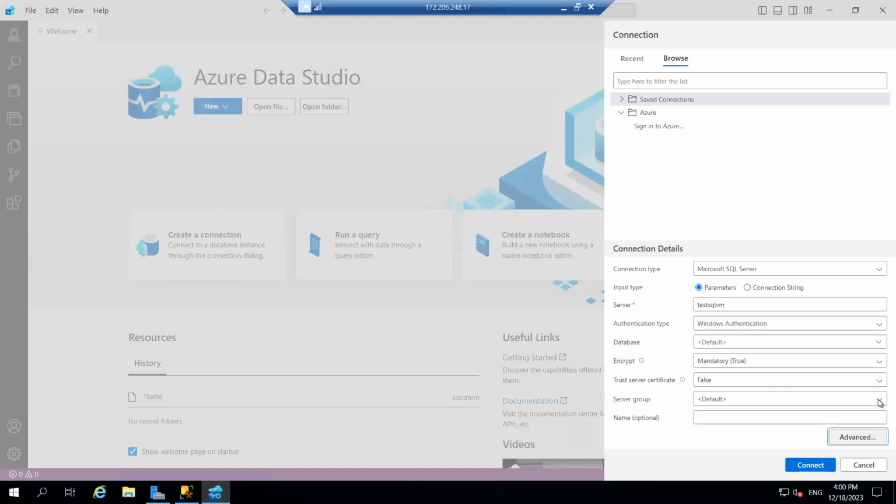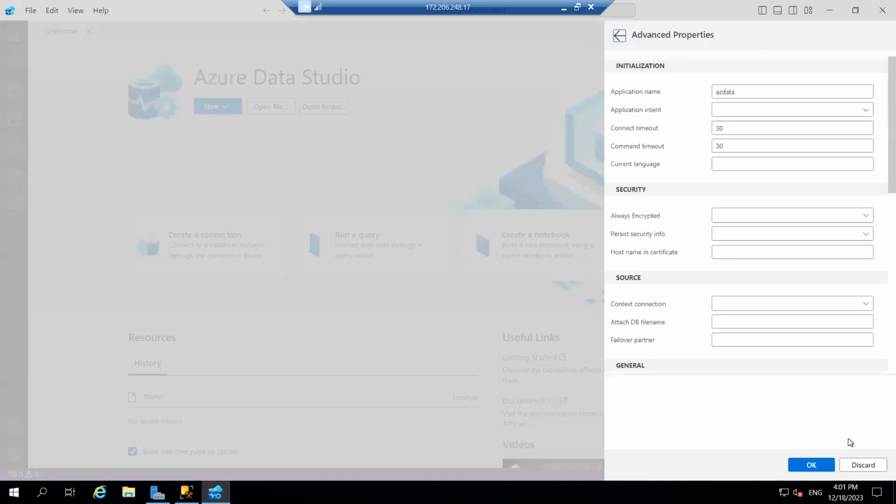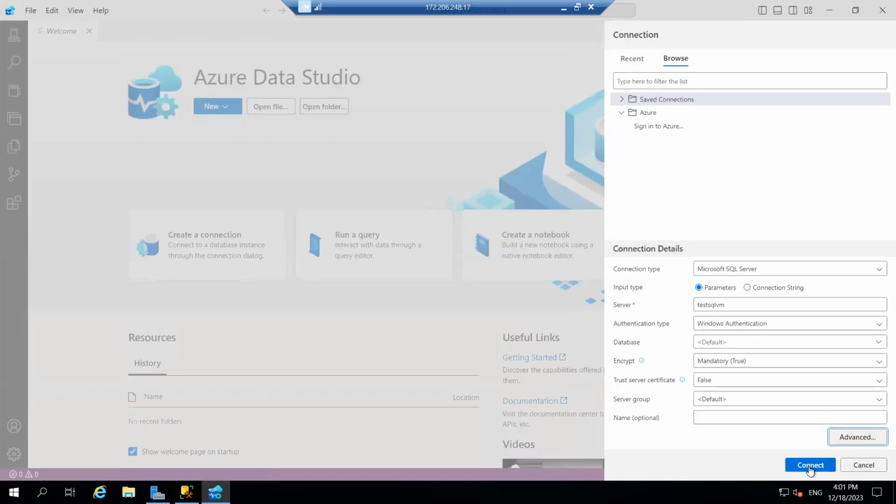It should support that option actually. Trust certificates. I don't know, it might be a browser issue. I'm not sure actually.